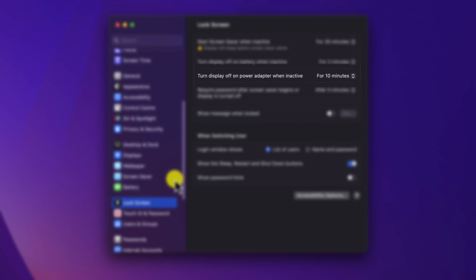Turn display off on power adapter when inactive. This option controls how long your Mac's display will stay on before turning off when it's plugged into a power adapter. You can choose to have the display turn off immediately, after a few minutes, or after an hour.